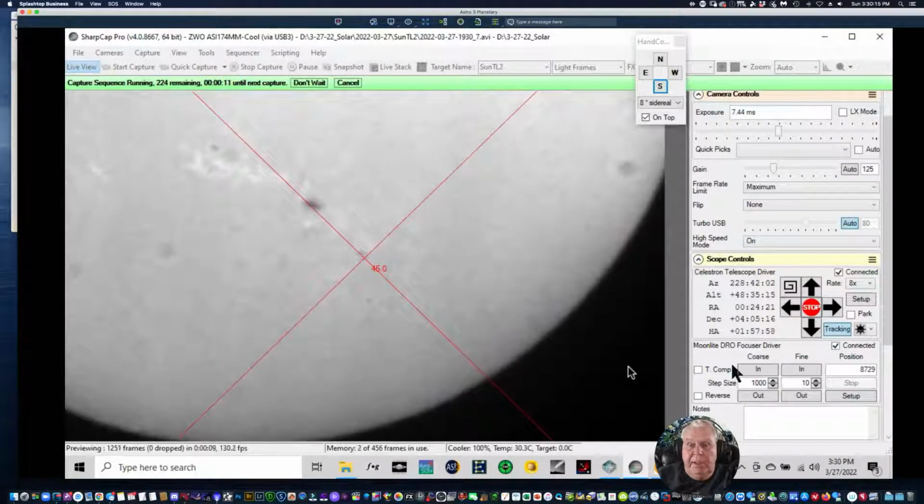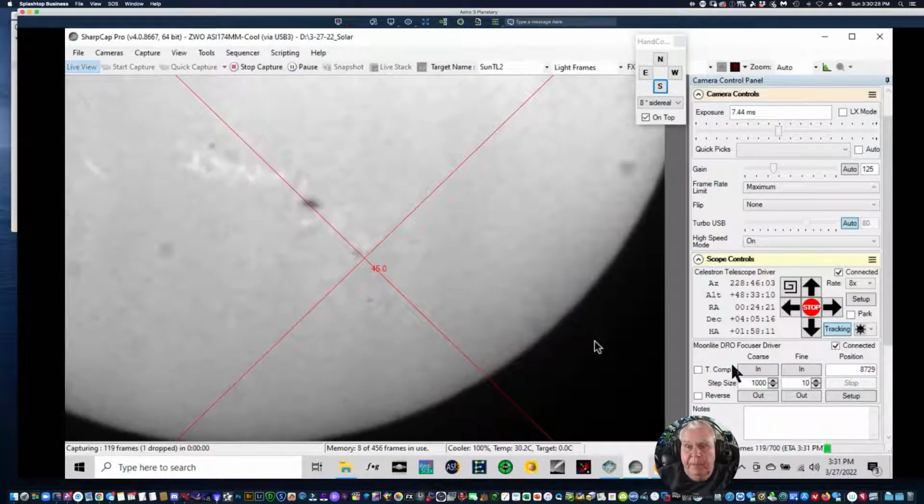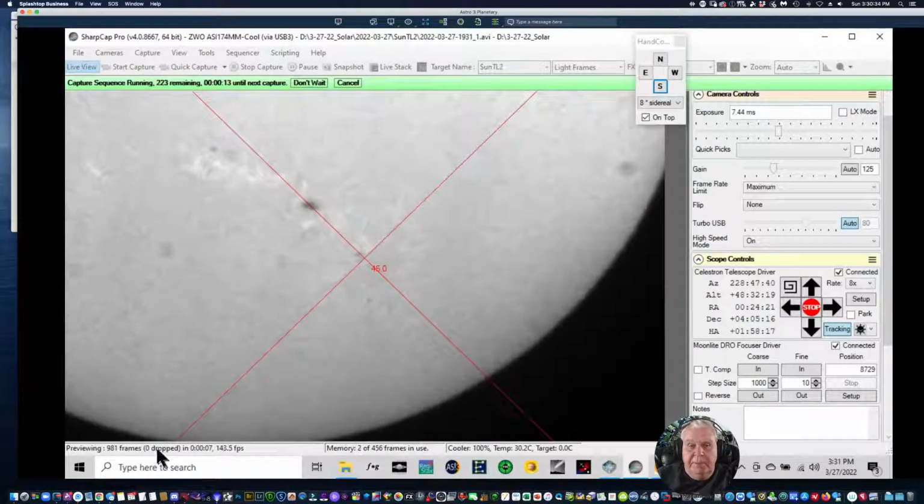My name's Ed Overstreet, and I'm with the Night Sky Imaging YouTube channel, and I have been imaging the sun this afternoon, and I thought I would show you what it looks like. I don't even know why I'm spending time doing this. I'm getting a lot of dropped frames, but I am because I can, I guess.